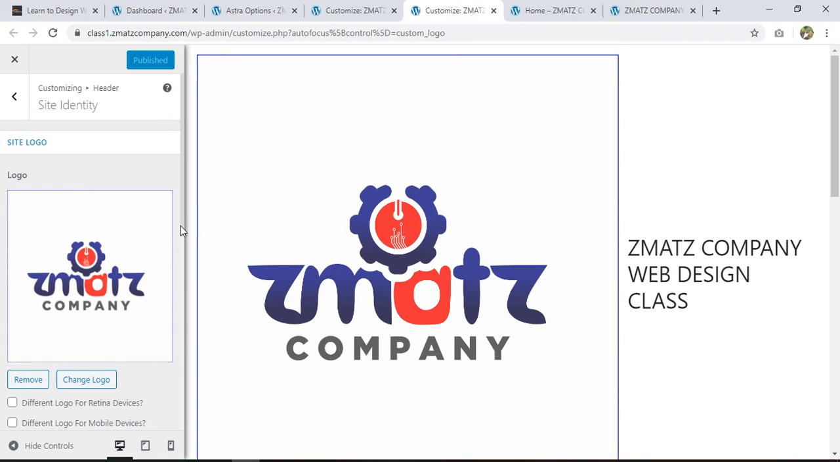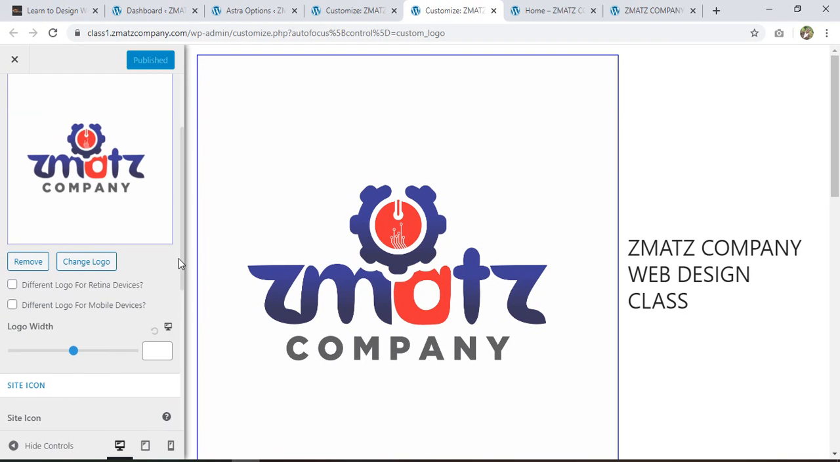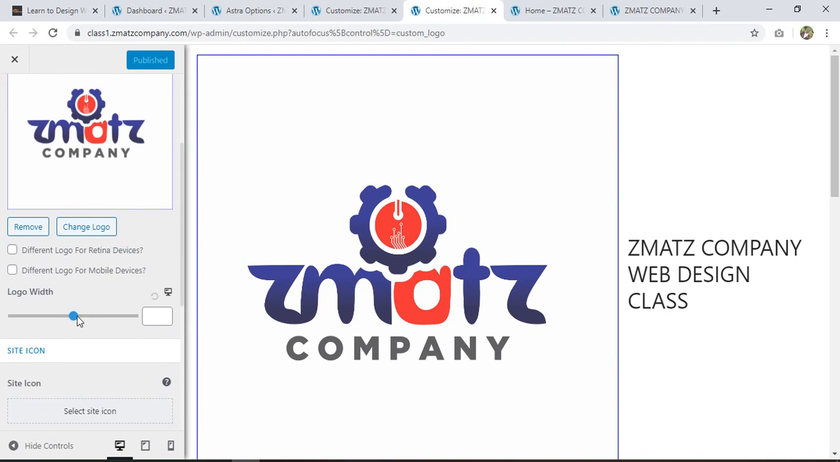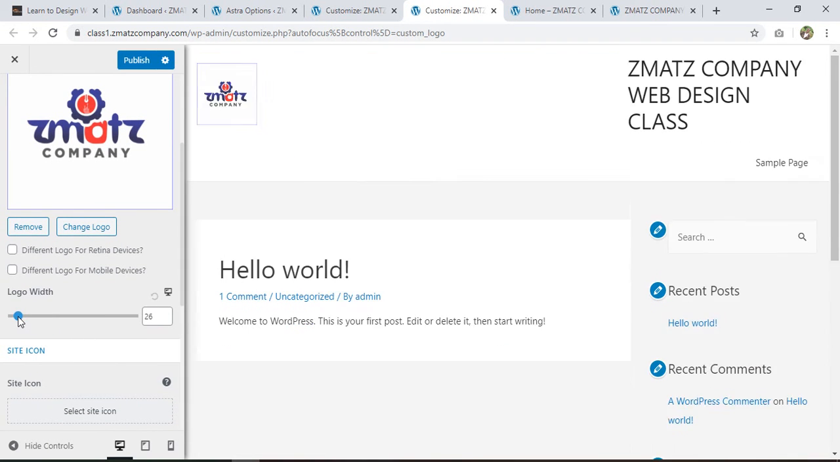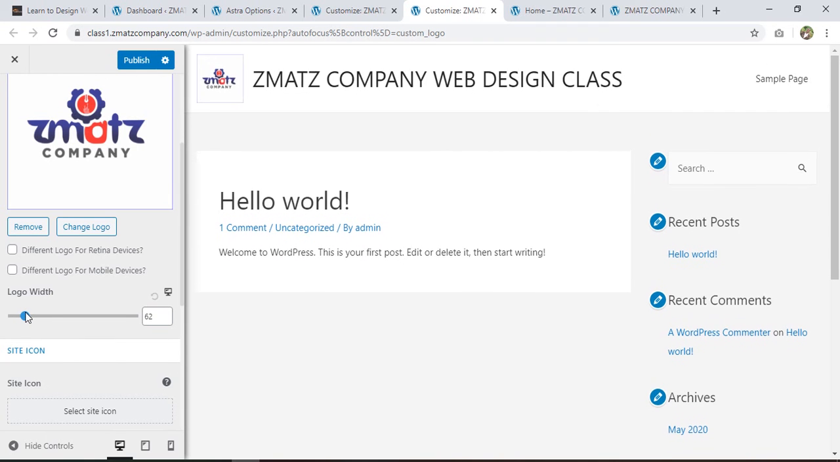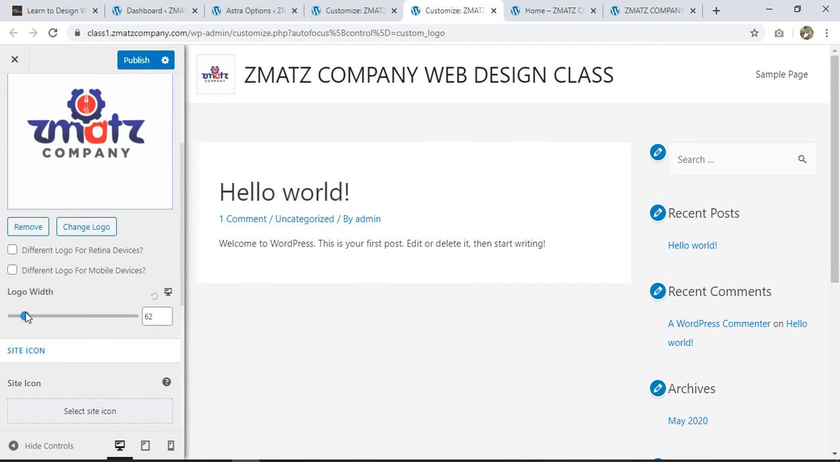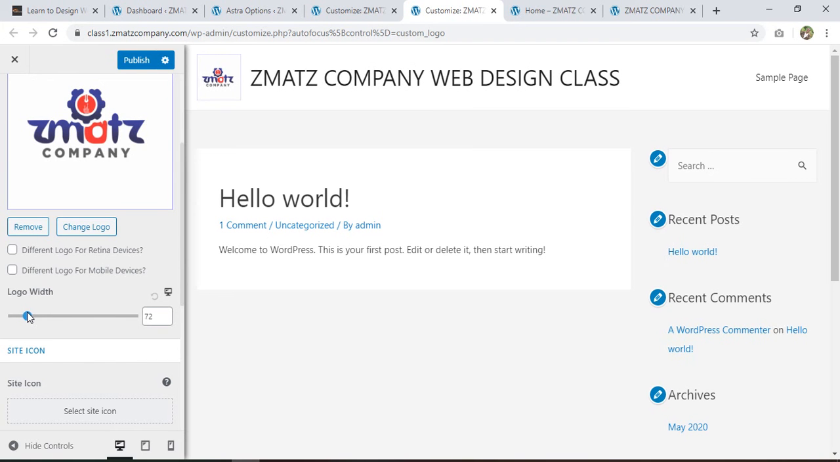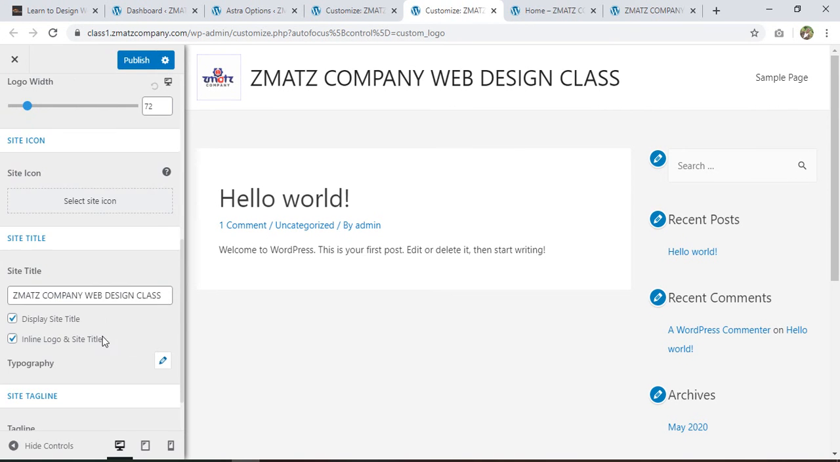All right, so obviously the size is too much. Okay, so we can do a little reduction here. Okay, all right, you can see that now it's looking much better, right? Okay, so that's it. I think that's better.